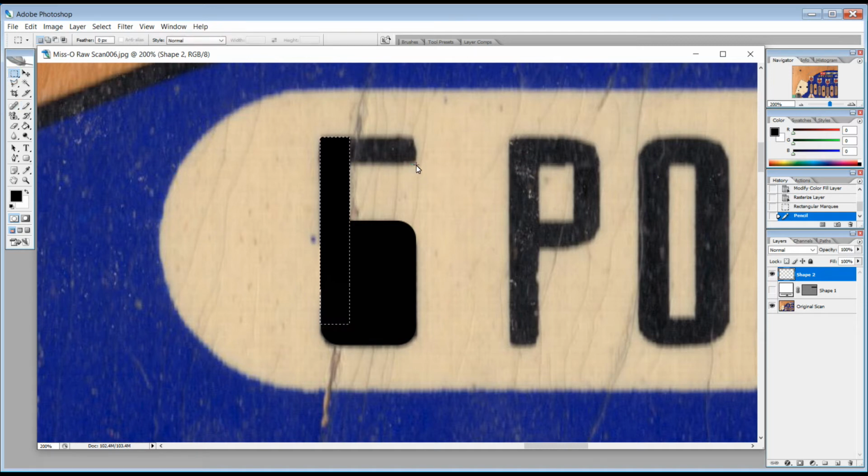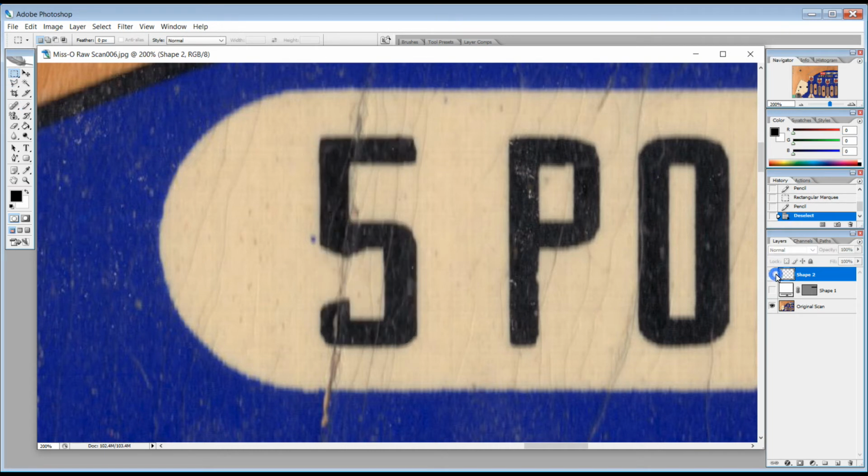And then we do this and create another one, and bam. All right, I got most of a 5 done. You can see, now the issue is, of course, in the center.